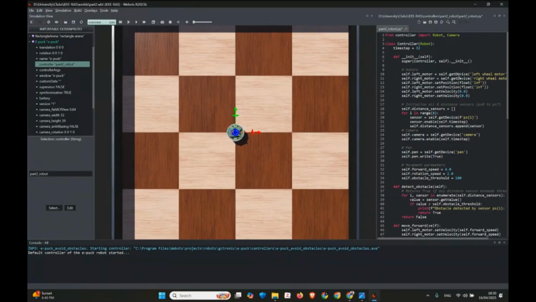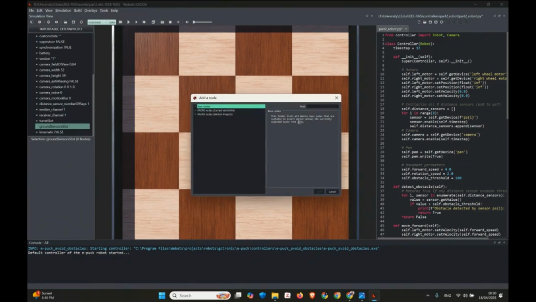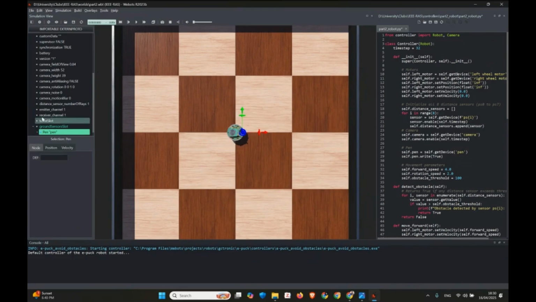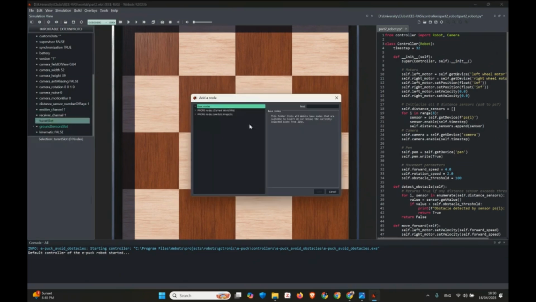Okay, so this robot has some things that we need to add. We go to the children. Where's the children? Oh, not children, sorry. In epoch, we have something called turret and ground sensor slot. So in the ground, let's add a pen. So it's going to trace wherever we're moving. And then we're going to add a turret slot.